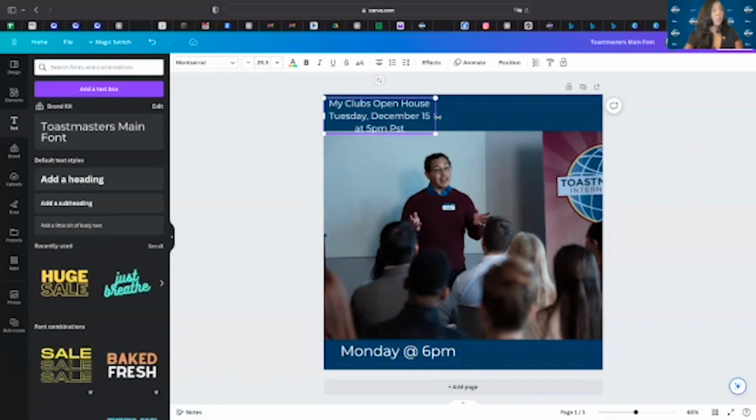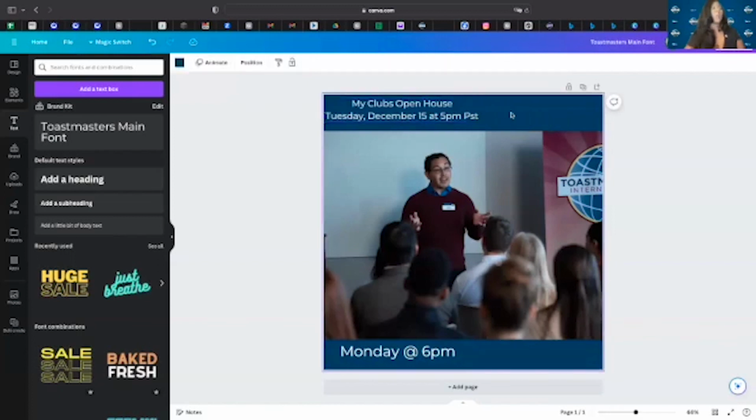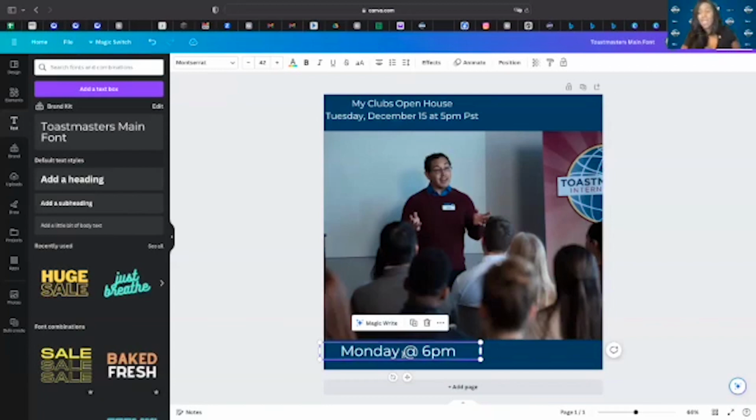PST. We can click on the stretch to make it longer. Remember I showed you that earlier, the line in the middle stretches it out. So we're stretching it to make it longer so it fits on one line. And we have that here. And then if we want, I'm going back down now to my Monday at 6. I highlighted that. Let's click on that and let's just say Zoom info.